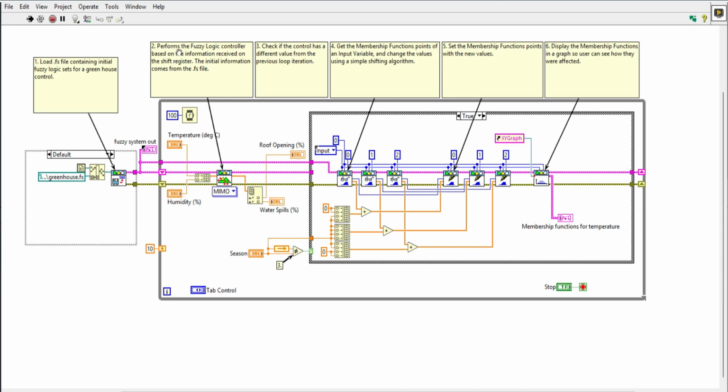This performs the logic controller based on the information received from this file. Or you can say, based on the shift registers, the initial information comes from the .fs file. And this third part over here is the comparison. Check if the control has a different value from the previous loop iteration or not.